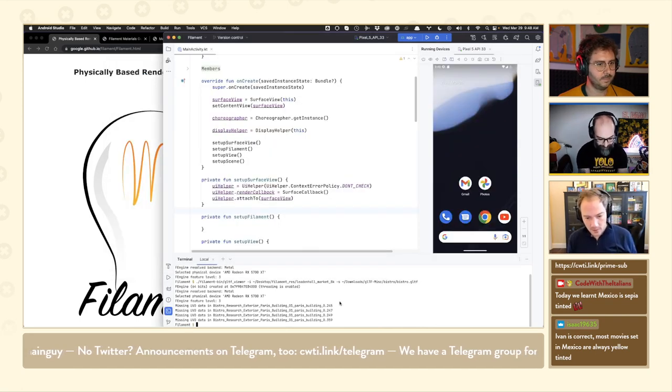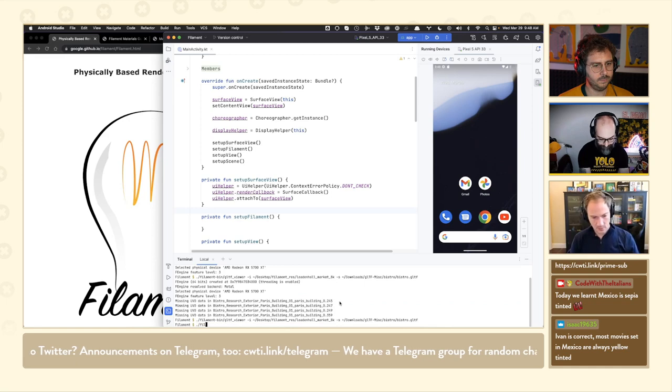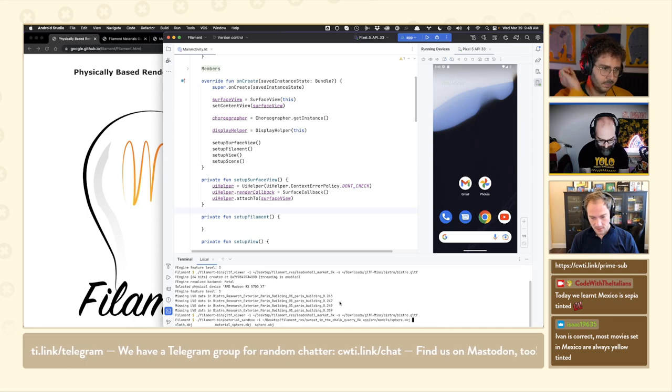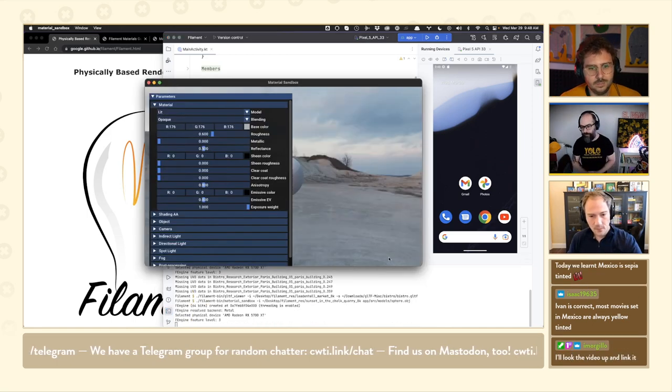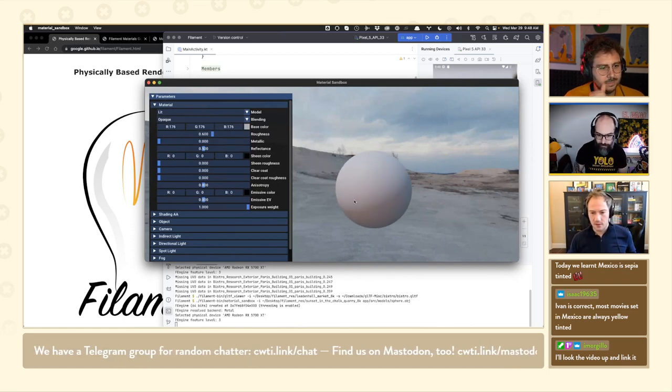And then I'm going to go back to the materials. So I'm going to open a different tool. It's called the Material Sandbox. Let's see, we're going to take an environment and... Sorry, I'm trying to remember where I put my test files. Yes. Okay. All right. So this is a very simple app. I loaded a very simple object.